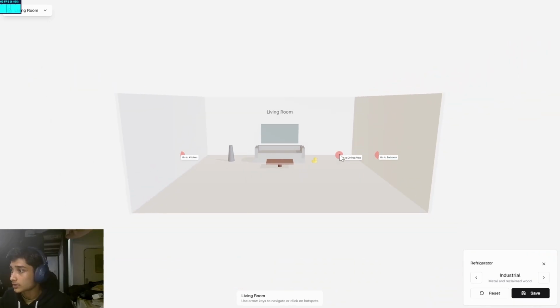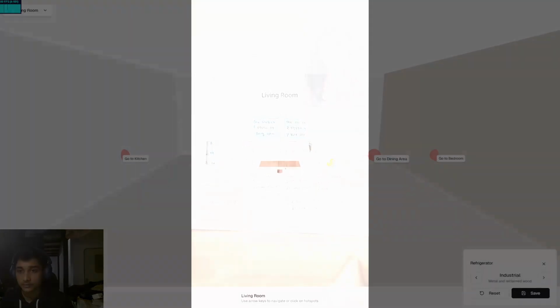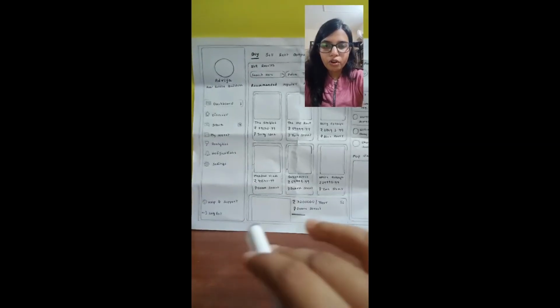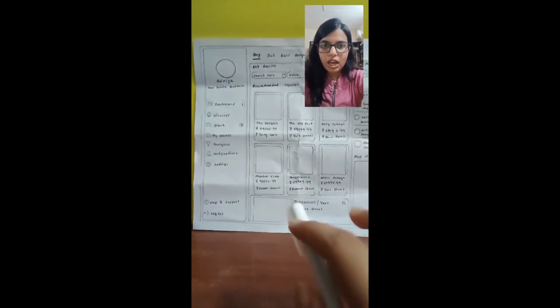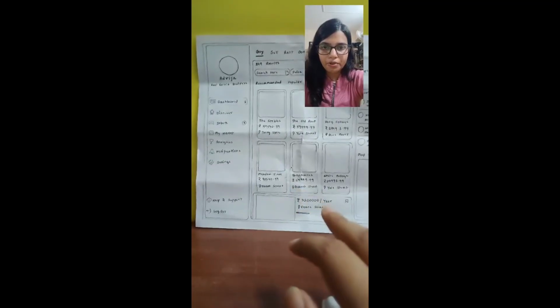So all the interactivity and complete virtual tour is given to the user with this. This is the property listings page, and we have brought a lot of functionalities into this page after studying all the KLM, GOMS, and Fitts' law HCI principles.